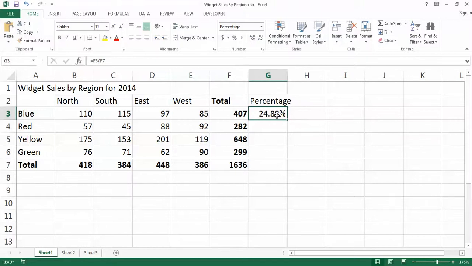The cell selector that's around cell G3 has a dot in the lower right corner, which is my autofill handle. Normally when I move my mouse cursor around, it is a thick white plus sign when it's over these cells. And if I move my mouse over that autofill handle, it'll change to a thin black plus sign, which means that I can click and drag to autofill the contents of cell G3 down to the 3 cells below that, which in this case is a formula.